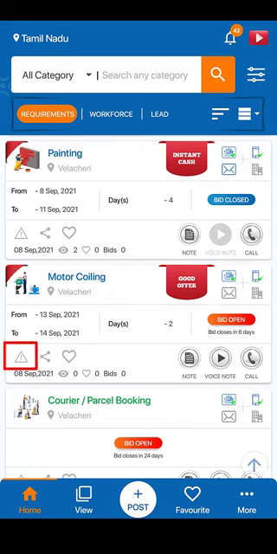The bottom of the post strip shows a provision to report the post if needed, followed by a share option to distribute post details, and a favorite icon to mark it under your favorites list. Below the report icon it shows the post's last updated date, the number of people who viewed it, the number of people who marked it as favorite, and the number of people who bid for the post.